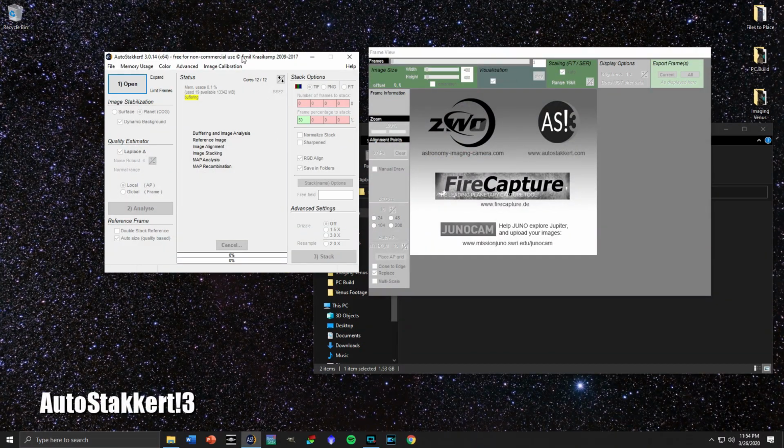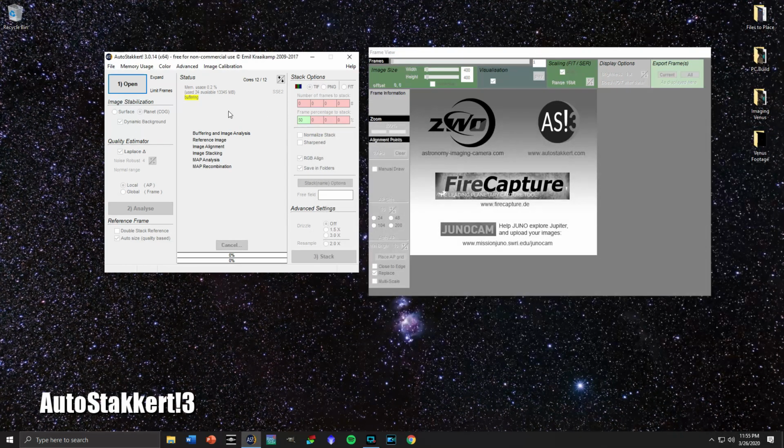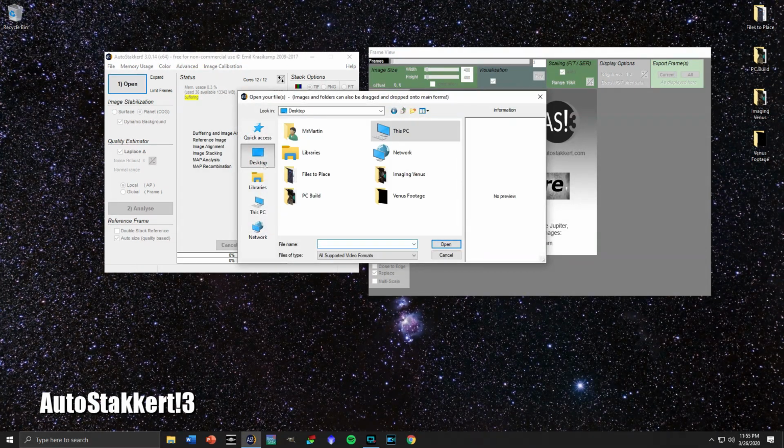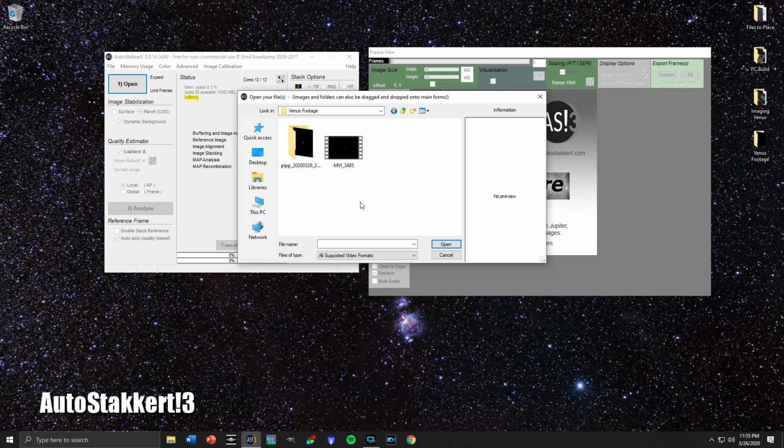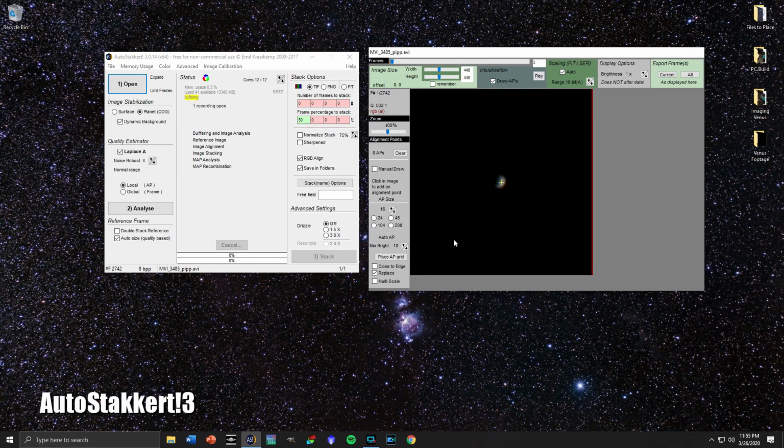Autostakkert is a fabulous image stacking processing source that's been put together. I use it primarily for images of the moon, of Jupiter, Saturn, Mars, and obviously the image of Venus that I have tonight. So we're going to go to Open on Autostakkert 3, and we're going to go to our folder that we're using for Venus, and we're going to go to that PiPP file that we just created. That's going to be the proper format to edit it.